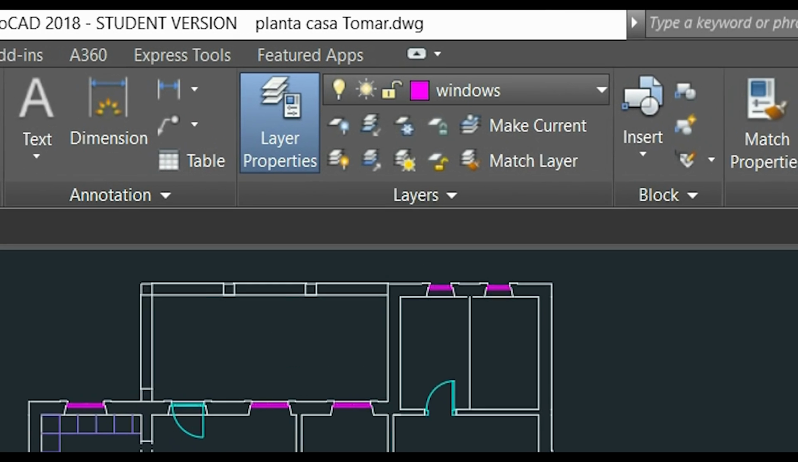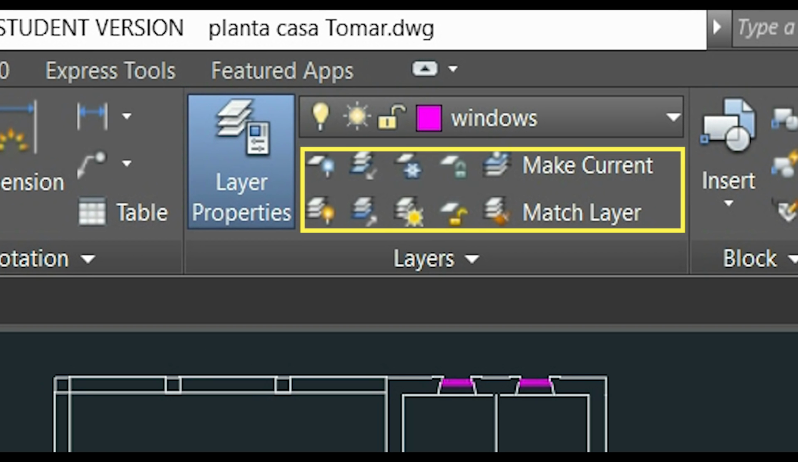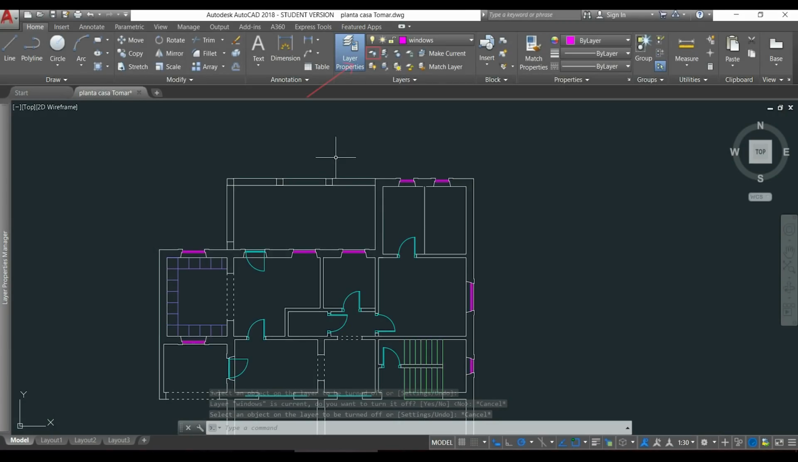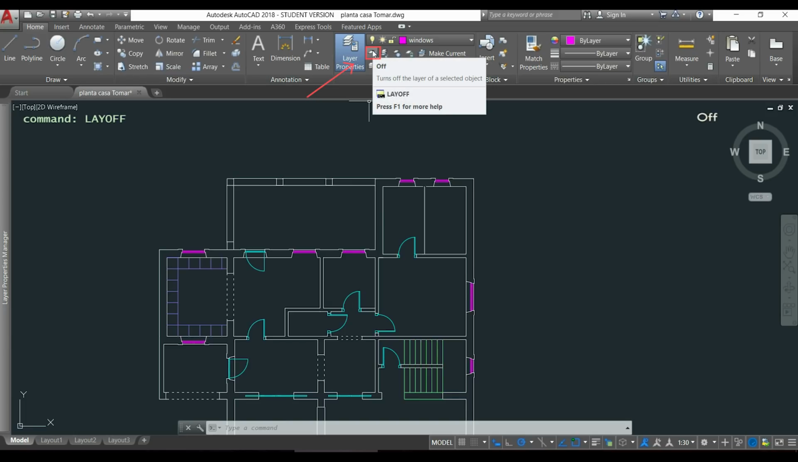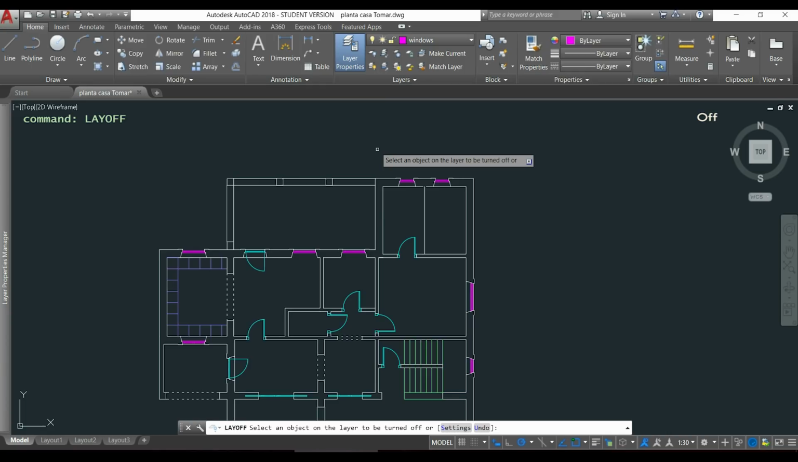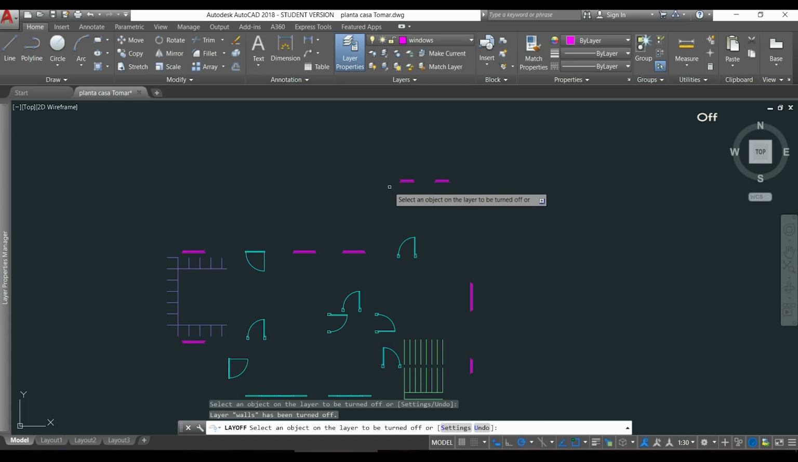Now I'm going to start explaining each icon located here. The first one is this one that says Off. I'm going to click on it, and it will turn off the layer of the object that I select. I'm going to click on this polyline of the layer walls, and as you see, all the other objects that were in this layer were switched off.